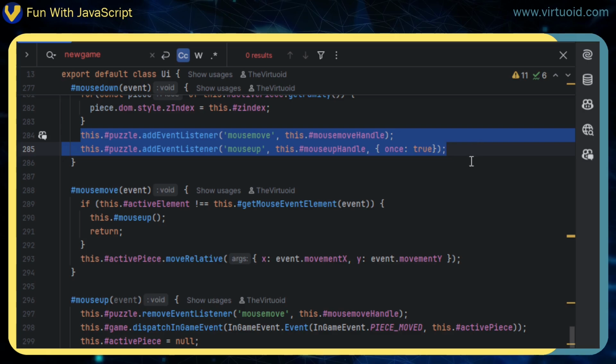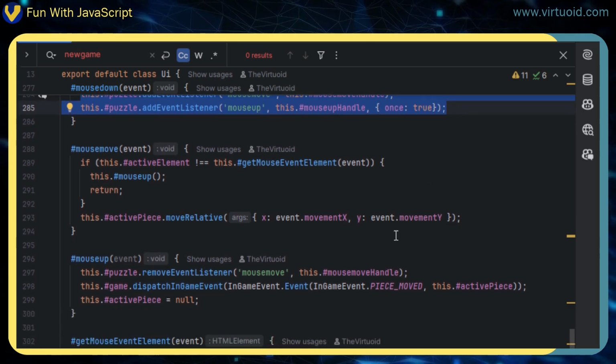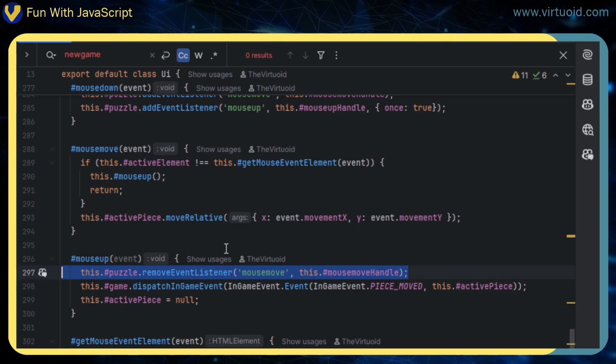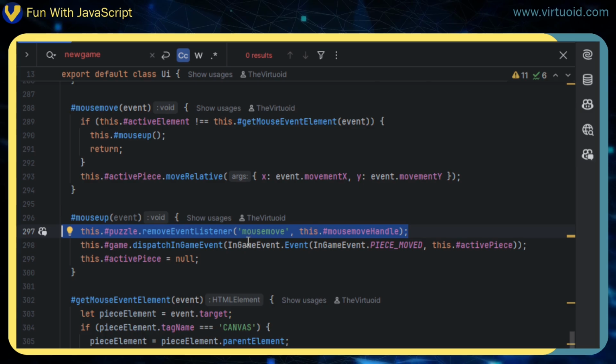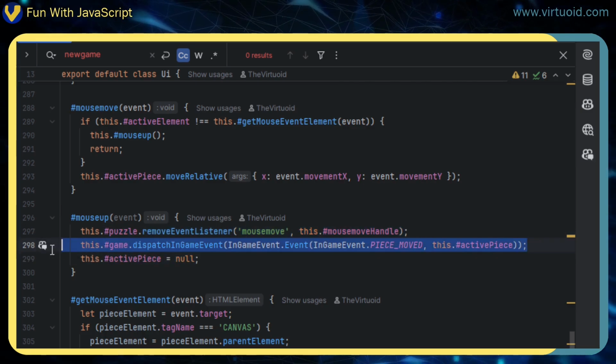When we do the mouse move and mouse up, we don't need these events unless the mouse is down. So I don't activate the events until the mouse is down, but I deactivate them once I do the mouse up, because we don't need to have any of those once we do the mouse up. Once that happens, I tell the game that the piece is moved, and the game will need to tell me what needs to be done.